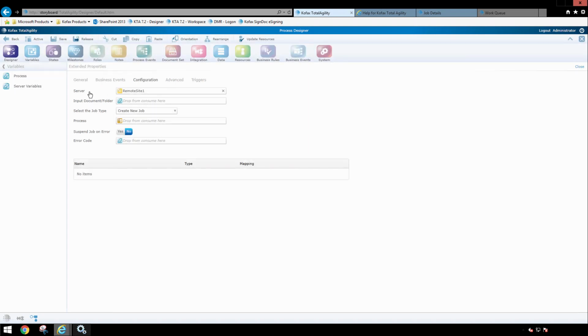Now I'm going to select my document variable, and then I could select the job type. In this situation, we're actually going to do a create new job, but you could also do a create new case or create a job in case.